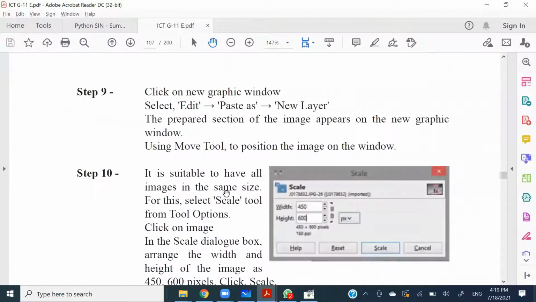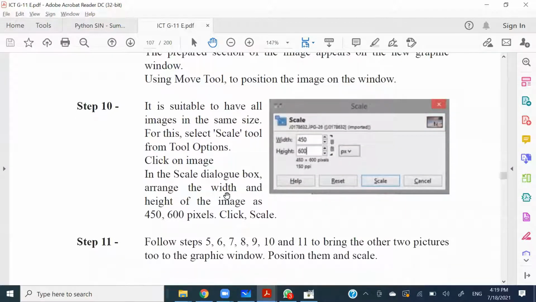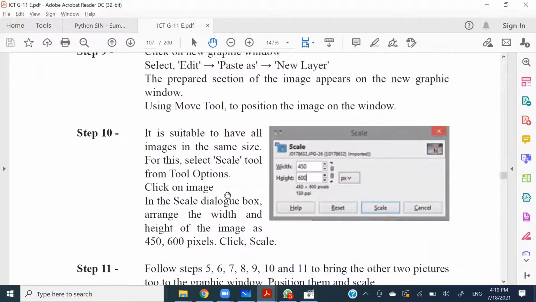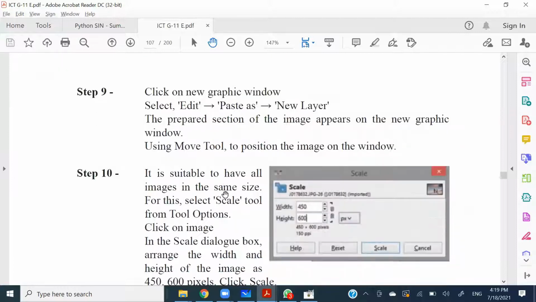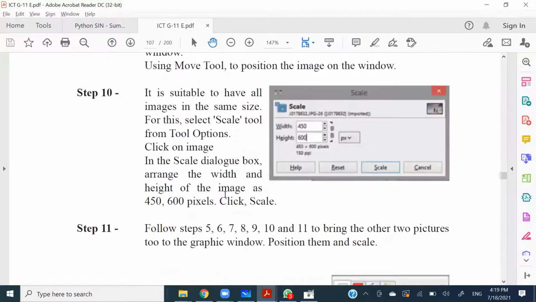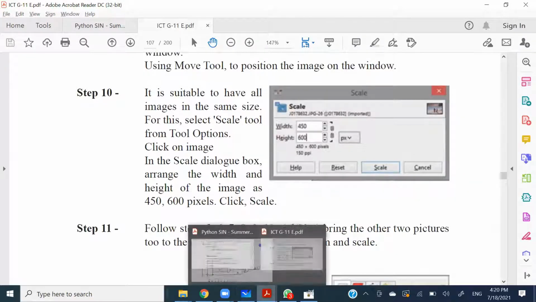So then they will ask to do the same thing for the other two images as well. And have they said something like that? Yeah. And the scaling part is also saying it is suitable to have all images in same size. For this, select scale tool from tool option, click on image. In the scale dialog box, arrange the width and the height of the images as 450 and 600. Right? So the image size is like 450 width, 600 height.